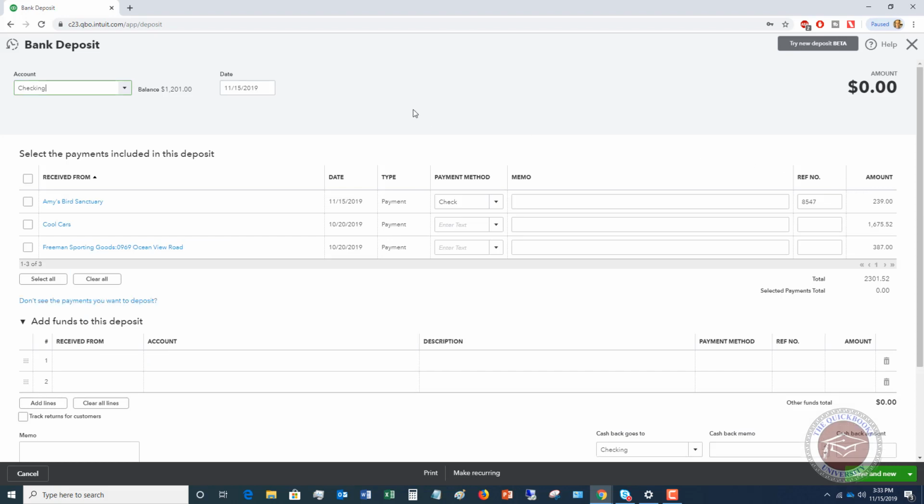You're going to see here the undeposited funds amounts. QuickBooks will record undeposited funds right here. So you see Amy's Bird Sanctuary, $239, and then we've got these other ones from Cool Cars and Freeman Sporting Goods. First of all, you're going to choose the account.